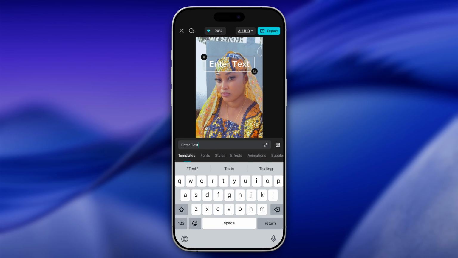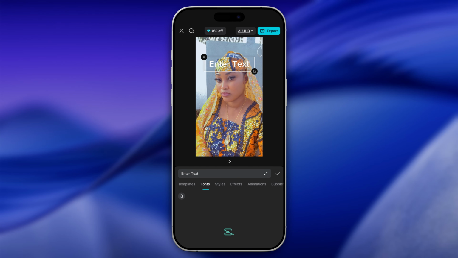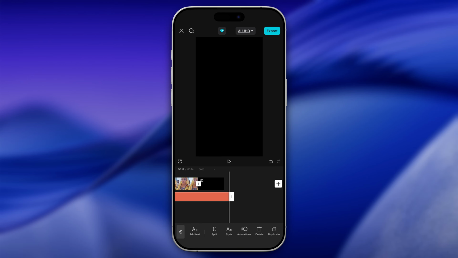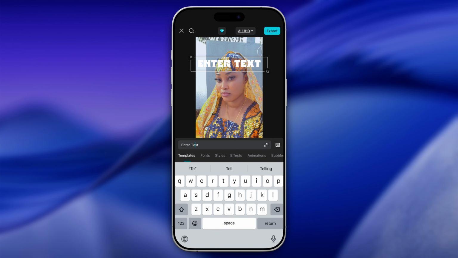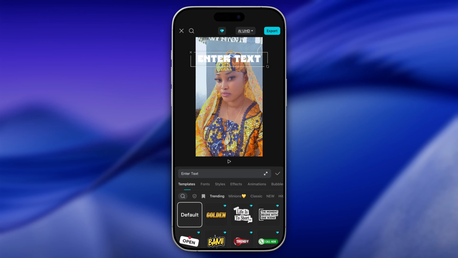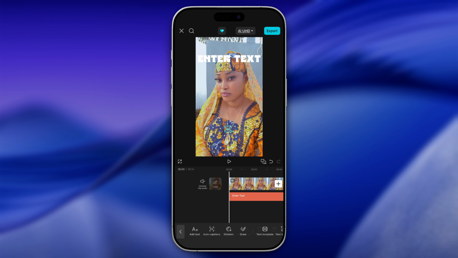You're going to customize it, and ensure that you extend the text to the end of the video. So we're going to do it like so, and adjust it to the top of your video. Now we're going to export this video.